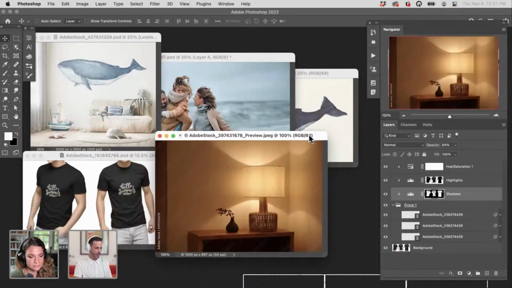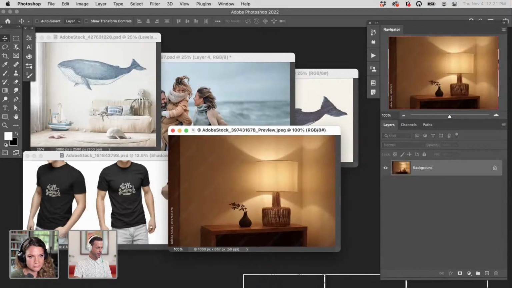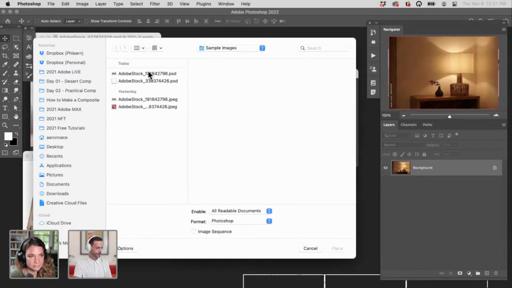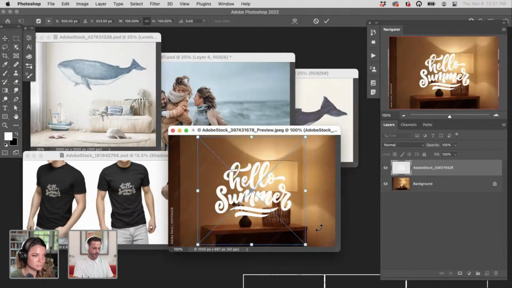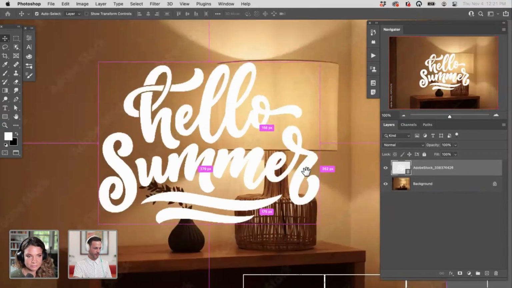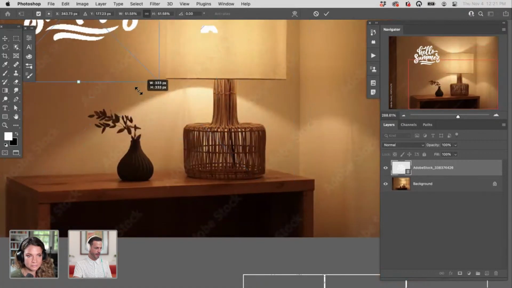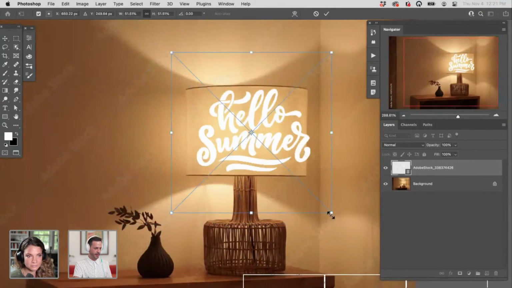So let's go ahead and do the same thing. Let's pop the Hello Summer on there. So I'm going to go to File and then Place Linked. There we go. We just want to place that in there. F4 full screen. So let's go ahead and hit Control-Command-T to transform that. Okay. Fantastic.